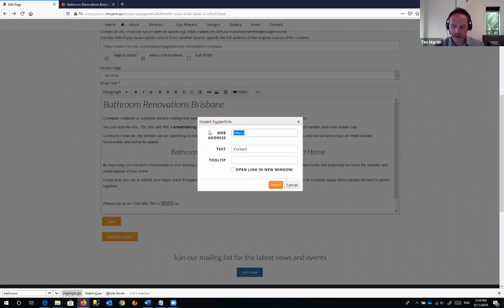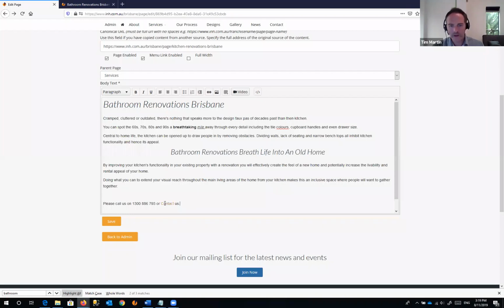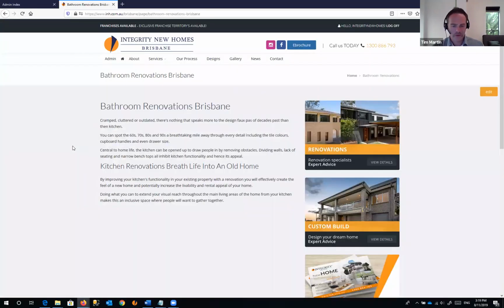And it's best to use relative URLs, which means you don't need the whole path. We'll just start from your website name, in this case, Brisbane, /contact. All right, we'll click on insert there. You'll see it's turned that into a link. So we save that. See how the page is looking.